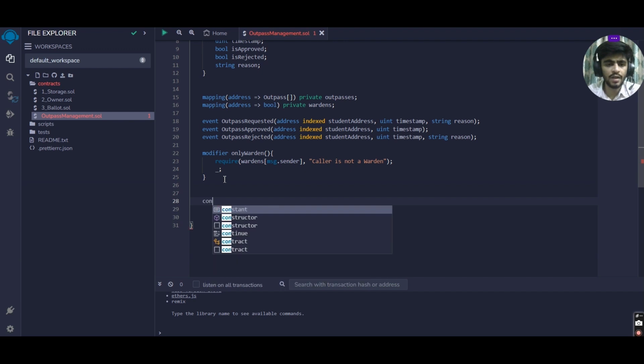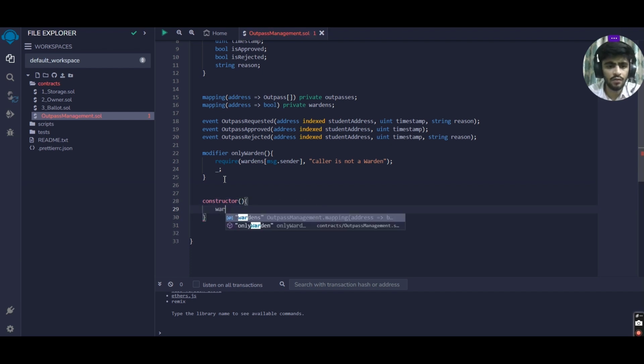Now let's make a constructor to initially assign a warden. In the wardens mapping, we will set msg.sender to be true. Constructor is a special function, I have told you before also in my previous videos. It gets executed only once, at the time when the contract is deployed. So the person who deploys this contract would be made a warden.